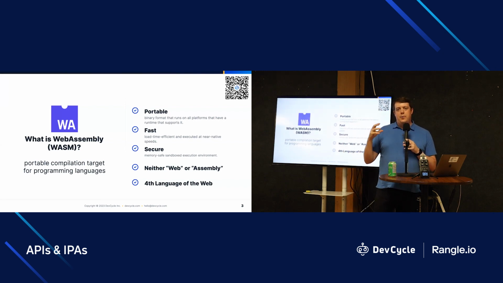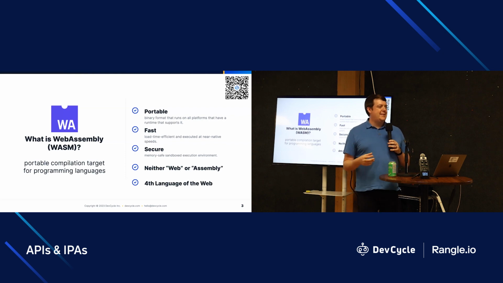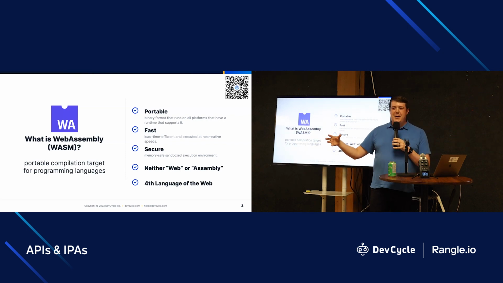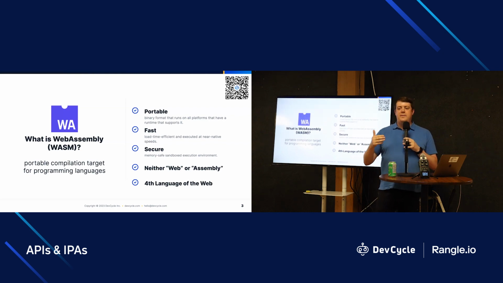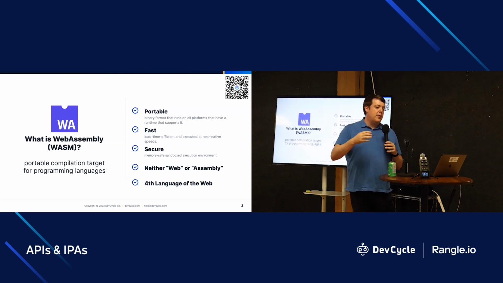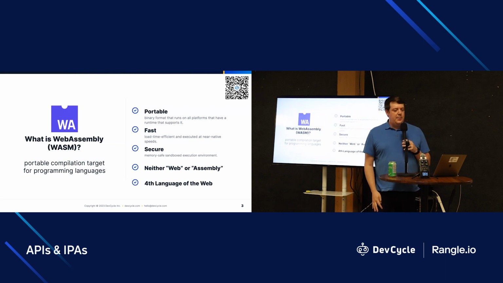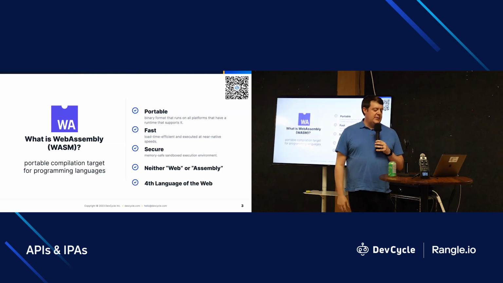It's been around, it became a web standard in 2019, started development in around 2015, so it's been around for a bit. I like to say it's neither web nor assembly because it's not actually assembly code that you're compiling to, and it wasn't designed from the start to be only for the web. It was designed to be a portable cross-platform compilation target that targeted the web first because that's where most of the initial use cases were.